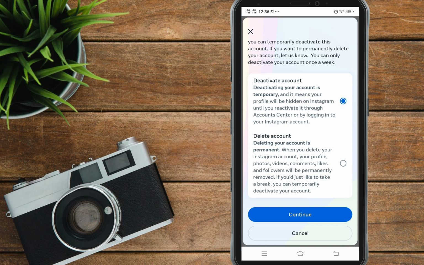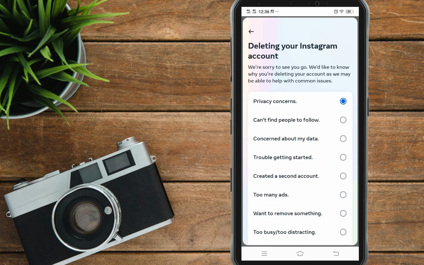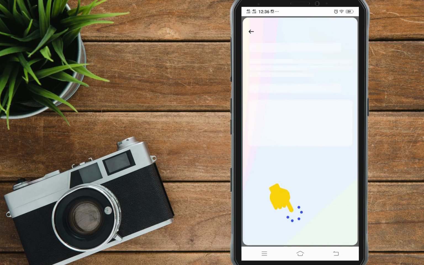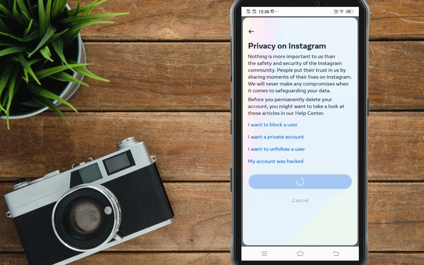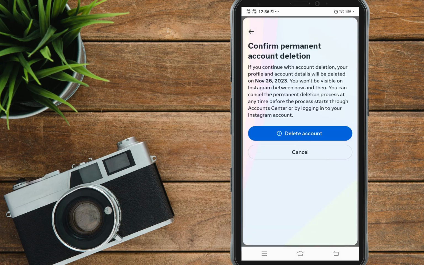So select delete account and then press continue. Choose any reason and then continue, and again continue, and enter your Instagram password and then press continue. And when I click delete account, it deletes permanently. And if you want to cancel your deletion, you just cancel your deletion.